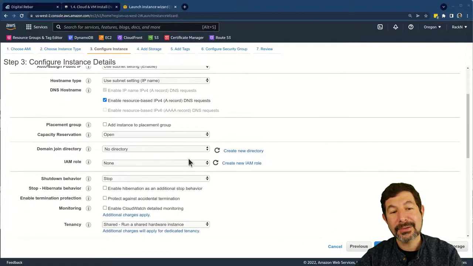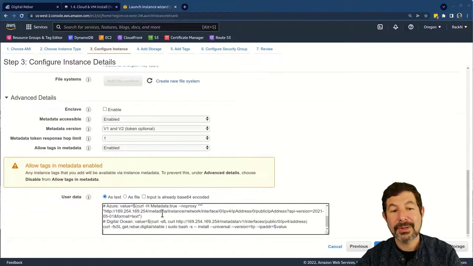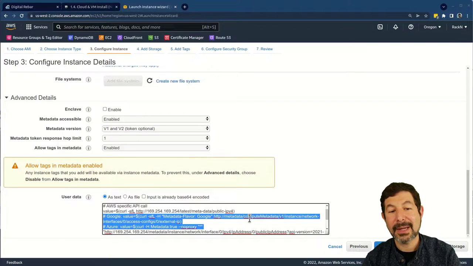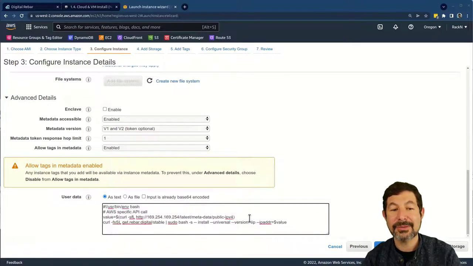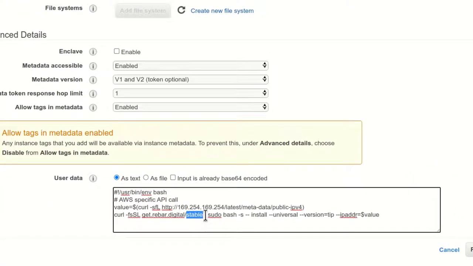For my instance details, most of these defaults are great. The one thing I want to be able to do is use that startup script. The advantage of using my startup script is I don't have to do any additional interactions. It's going to grab my IP address, and you can see we have some different cloud defaults if you were using a cloud besides Amazon. I'm going to remove those here. And then we're just going to run our install script.